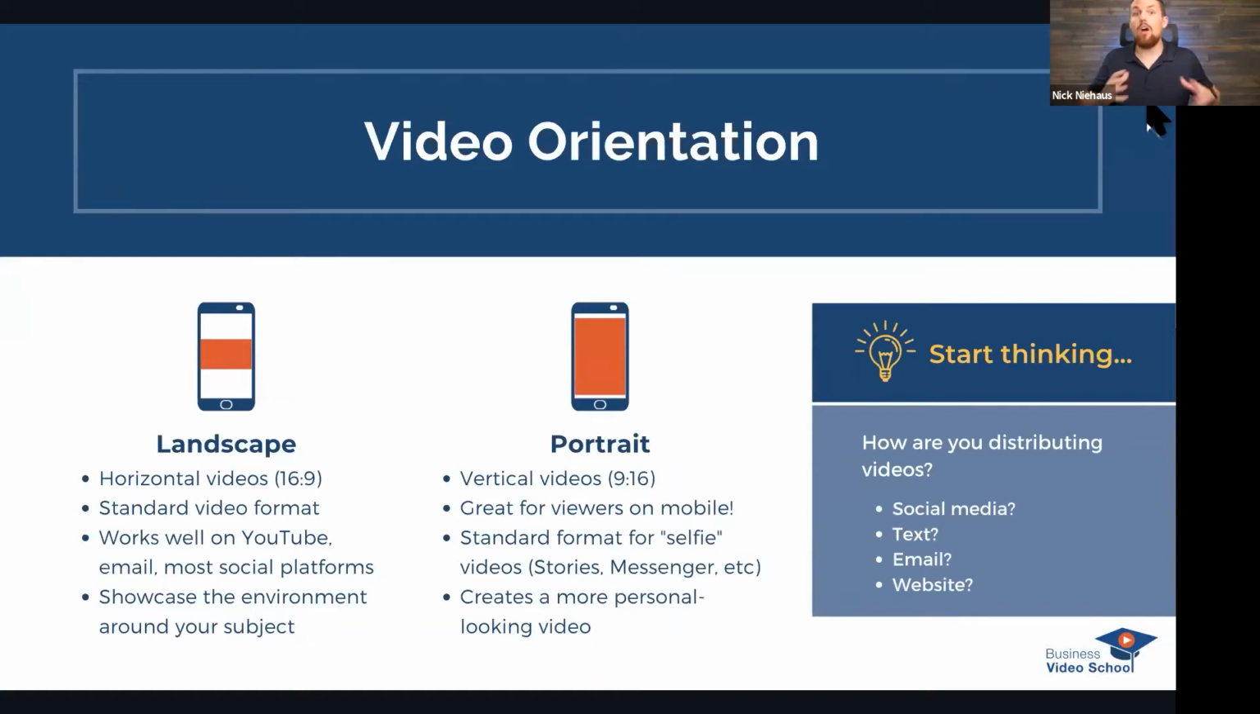Let's talk about a couple other considerations here, stuff that comes up pretty frequently. A big question we get a lot of times, and something that seems to hold people back when it comes to making their videos, is which orientation? Should I shoot landscape or should I shoot portrait? What does that mean? Should I shoot with my phone horizontal or should I hold my phone vertically when I'm making videos? This is the only thing you really have to think about when you're answering that question: where is the video going to be distributed? How am I going to be using it?